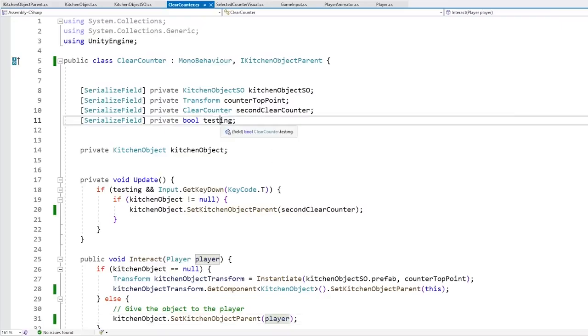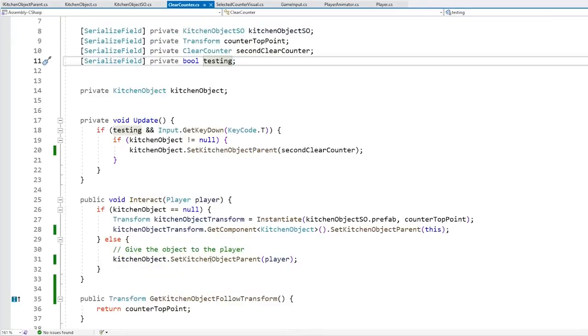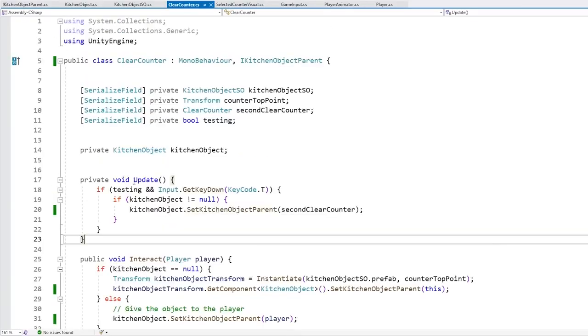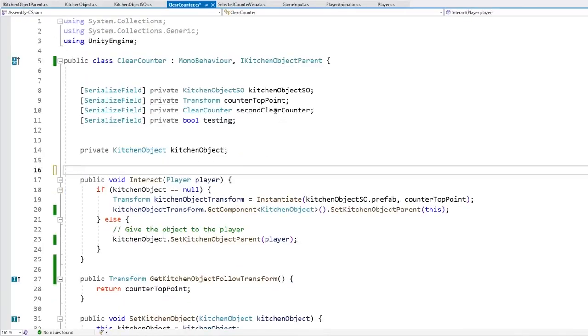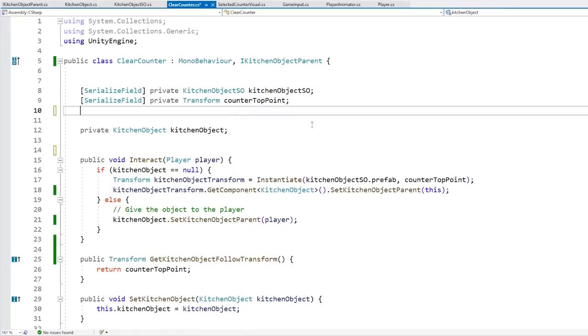Now over here on the counter, we no longer need all of this testing code. We now have the ability to actually pick up objects from the player. So let's get rid of all this so we don't need this testing code, don't need a reference to the second clear counter or the testing.